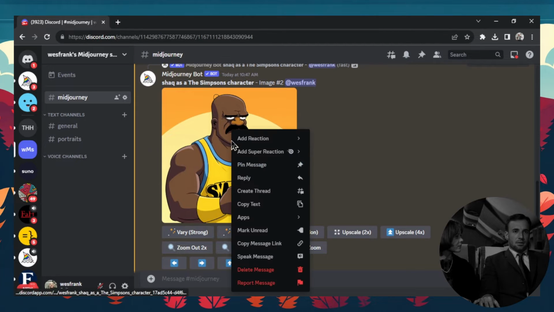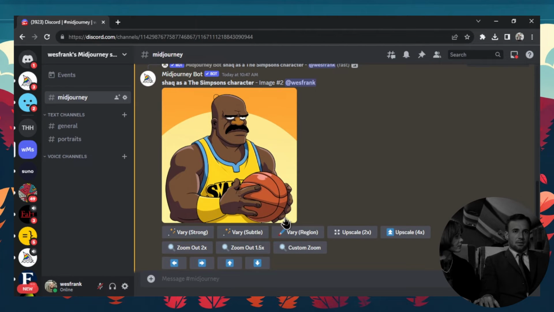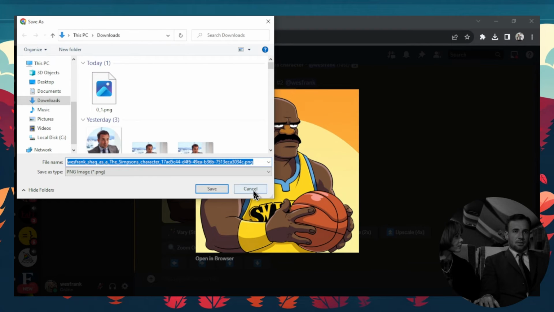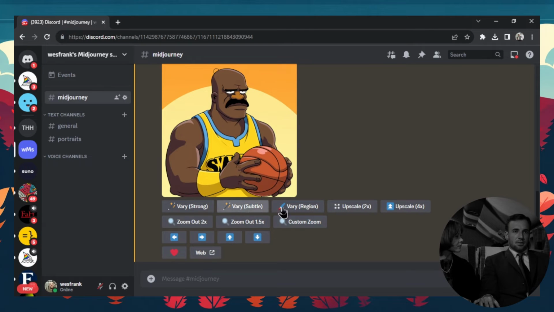So now I can right click and I can save this image. Sorry, no right click, gotta click it first. Right click, save image. And now we got that second image. It also opens up a bunch of options here that you can edit your AI image right here.